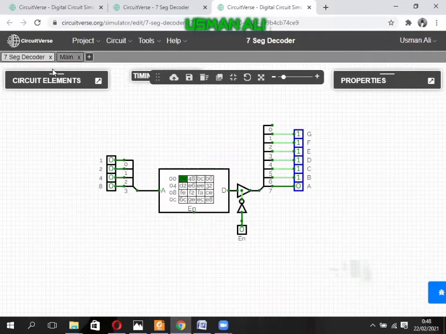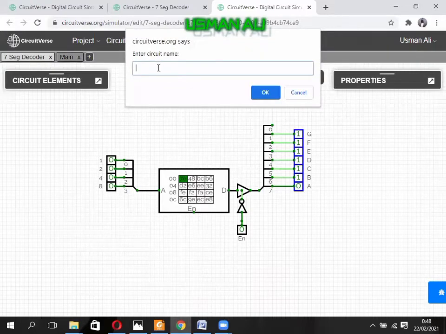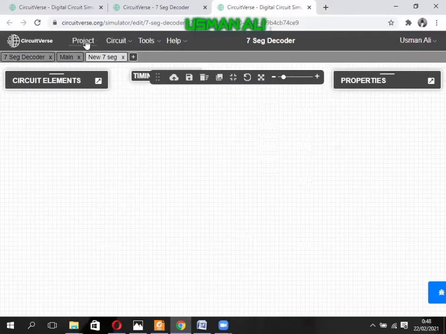First we made that circuit, then click on the plus button here. Just click on it. It shows enter the circuit name. We just made a new circuit. Just click new. We are making a new 7 segment decoder, 7 seg. Now it's ready. Click on it. Here our new circuit is open.